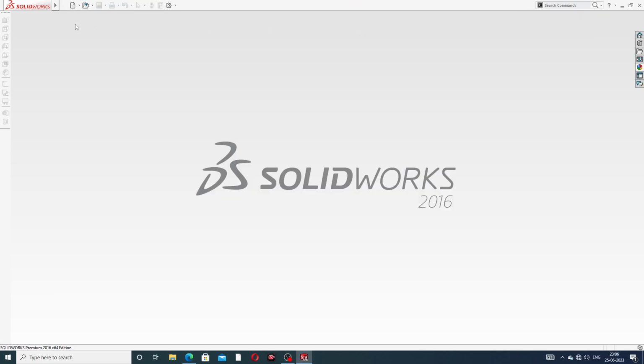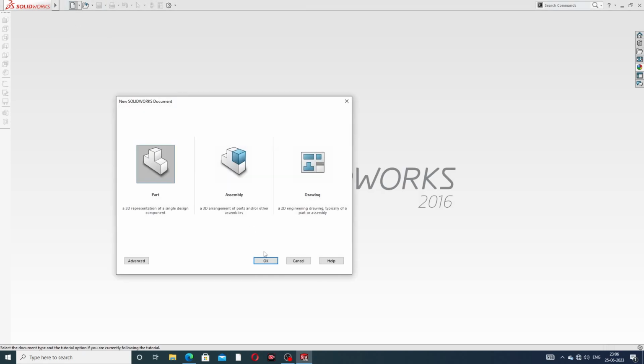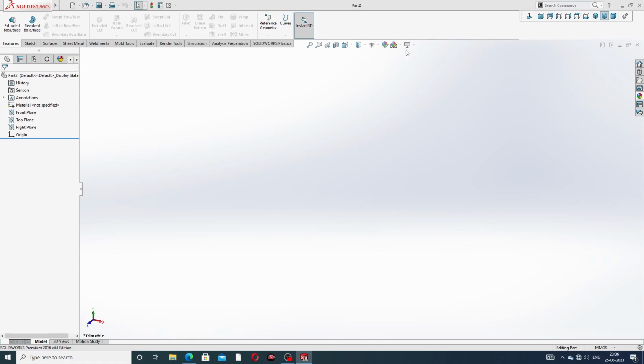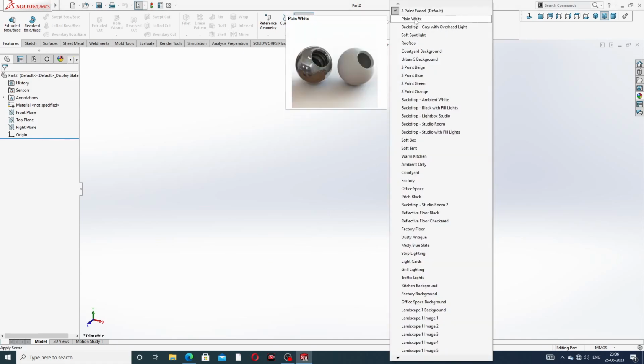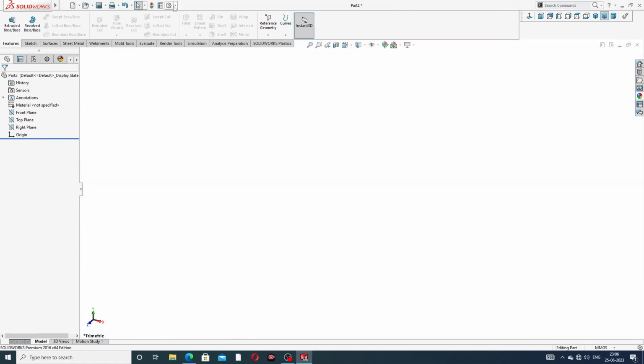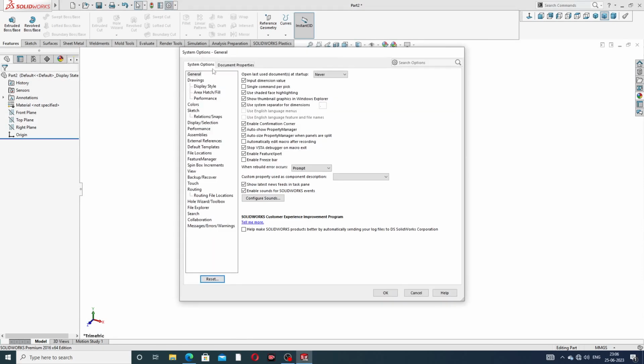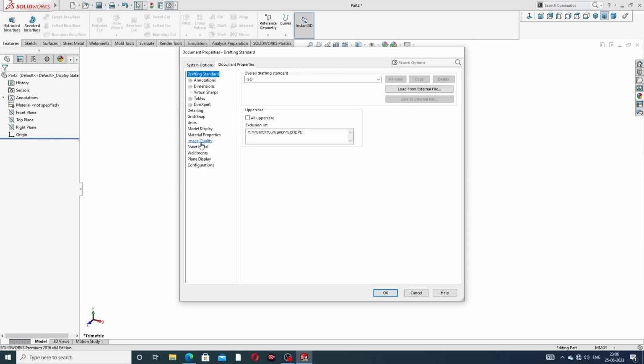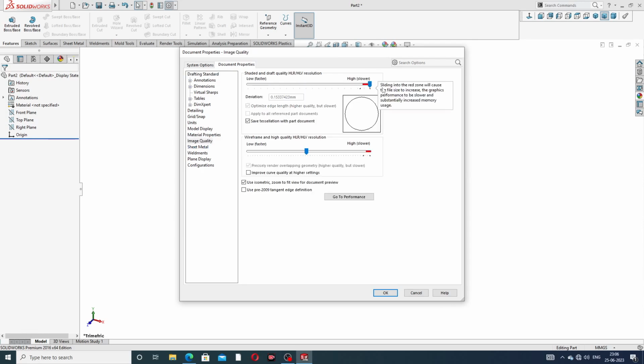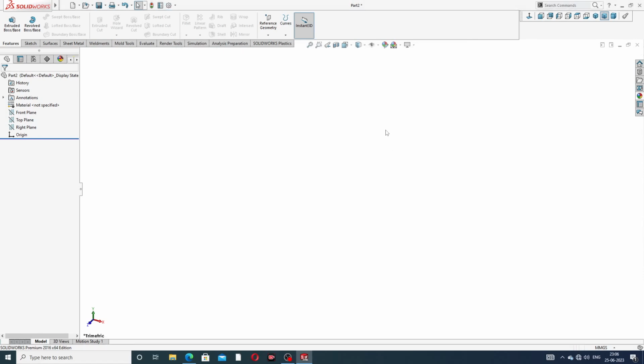At first, some settings are very important. Set the plain white background, go to this option and Document Properties, and set the image quality to very high because this body should look perfect.